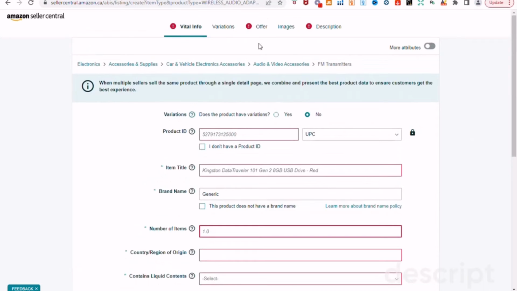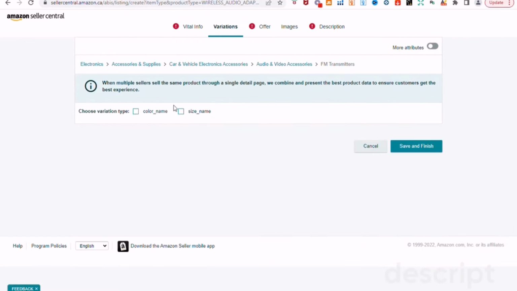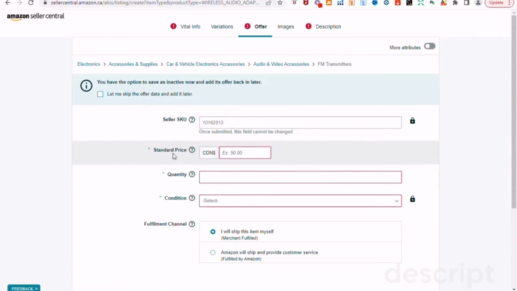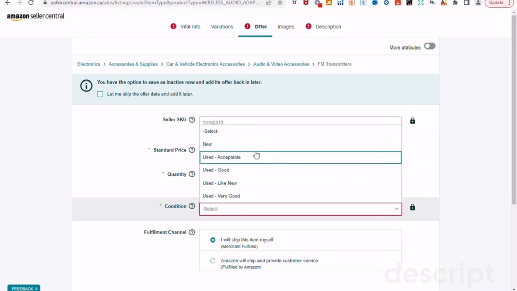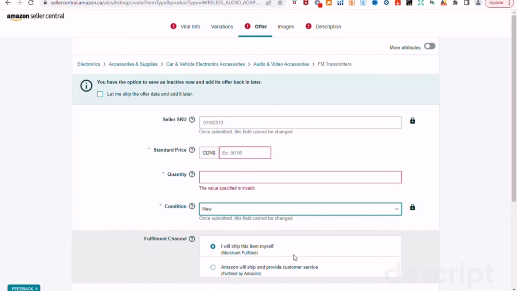And then you can go on, enter the variations with the color or name or different details like that. In offer, you can go on and mention the price over here, quantity, condition. So you can select new or whatever the condition you have, and then you can select if you want to ship it yourself, or Amazon will ship and provide customer service.